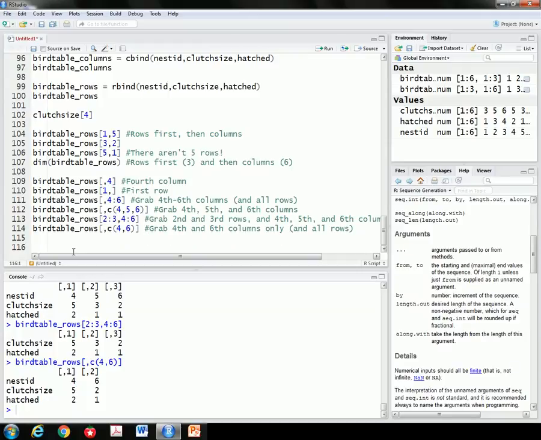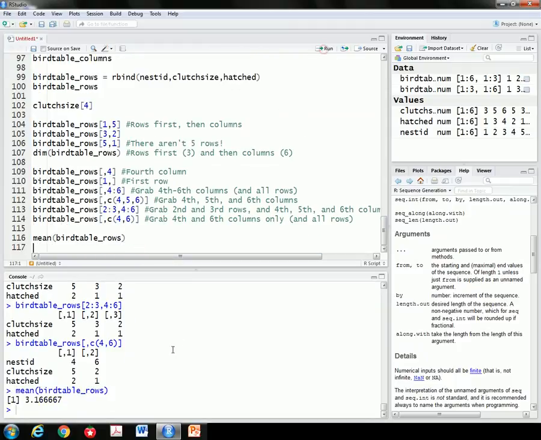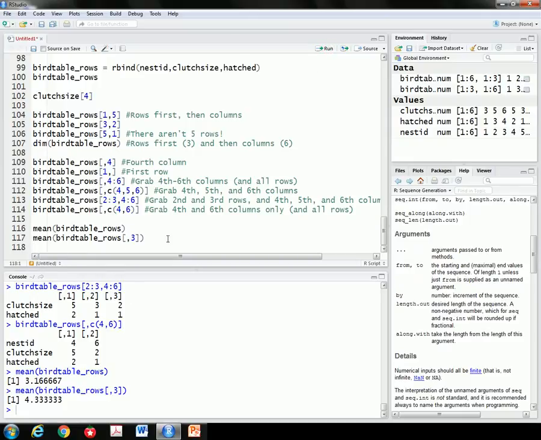And the same thing as that I can do with vectors, I can do with data frames and matrices just like this. So I can ask for the mean. So let's say I want the mean of bird table rows. This will take the mean of the entire data frame altogether. This probably isn't super meaningful. Like, what does it mean to have just the overall average of all the numbers in that data frame, or 3.16? Not super useful. But maybe I just want the mean of bird table rows, and I just want the third column. What is the mean of the third column? I can do it just like that.